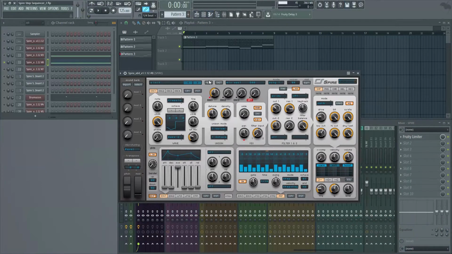Now that we have the sequence, we want to do one more thing that's really important to the 303 sound, and that's creating this sound.